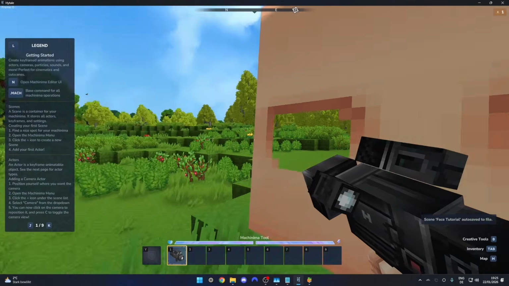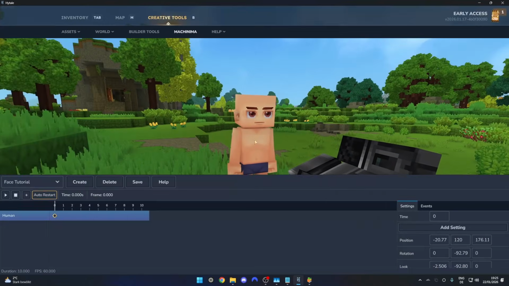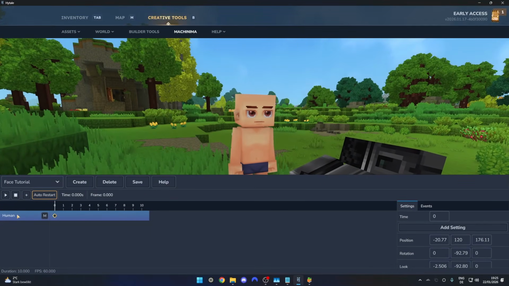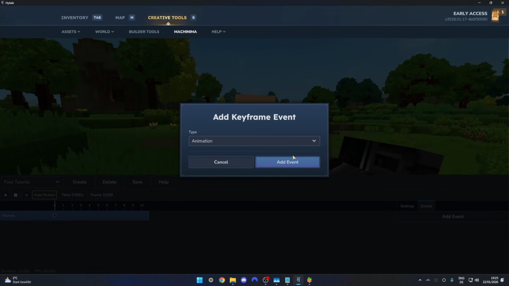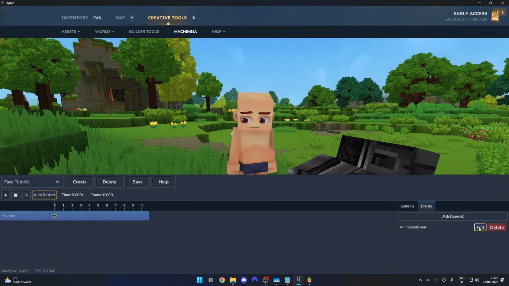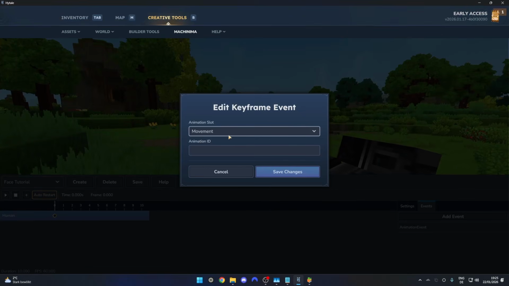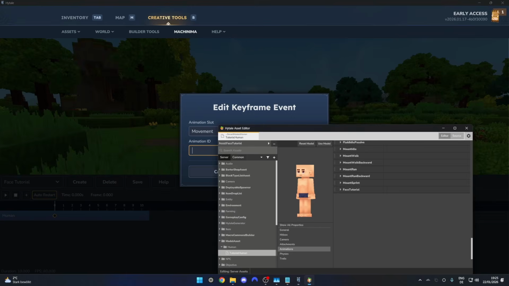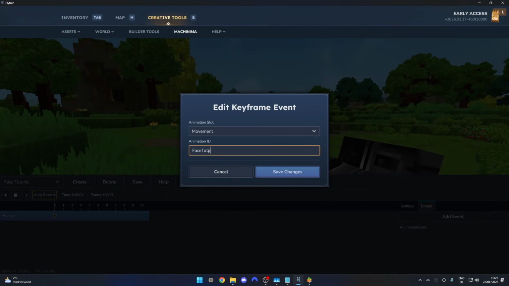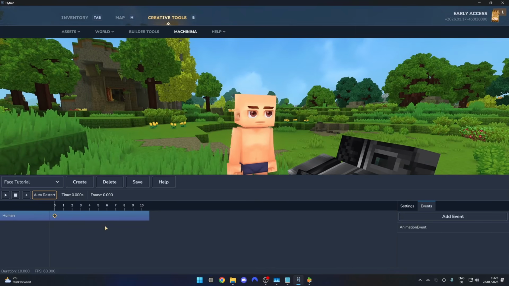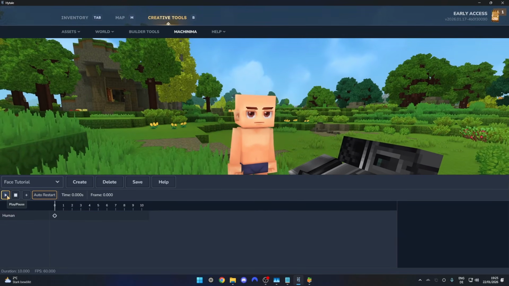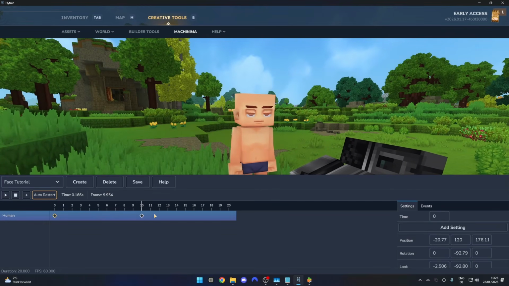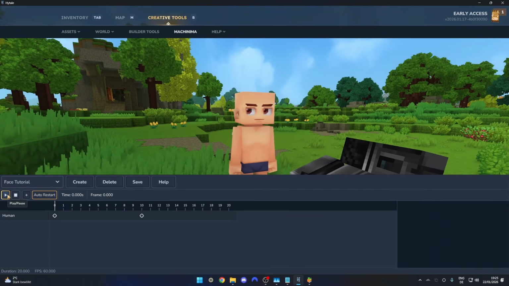Save changes. We haven't customized that character, so press N again. Click the human, and then under event right here, add an event. Should be an animation event. Added. Then on the right here, edit the event. And here you want to put in the animation ID that you just added. So mine is called Face Tutorial. So I'll add Face Tutorial. Save changes. Play it. Nothing happens. We've seen this in the other tutorials already. Just add a second keyframe somewhere. Like here. Play it. There you go.